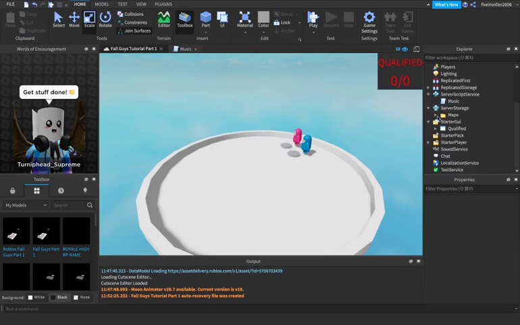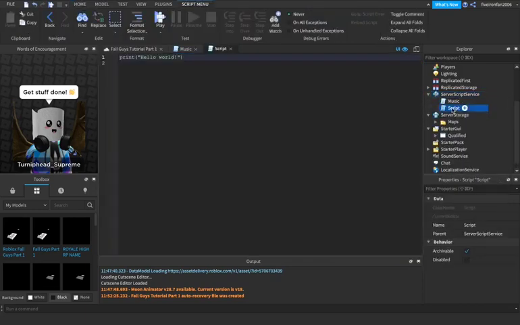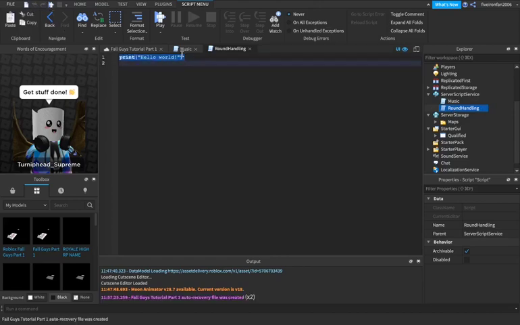Okay, the next thing that I'm going to do is insert a script into ServerScriptService again. This is going to be called RoundHandling. This is where we're going to be handling the round, really just the main script of the game. So I'm going to get rid of this print hello world.